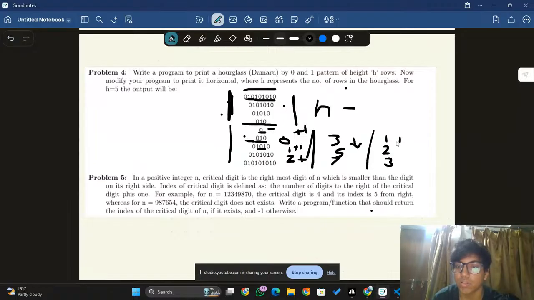So what is this? i plus 2. What is this? Plus 3. What is this? Plus 4. So what are these? These are my i, and these are my j. How are we incrementing i and j?